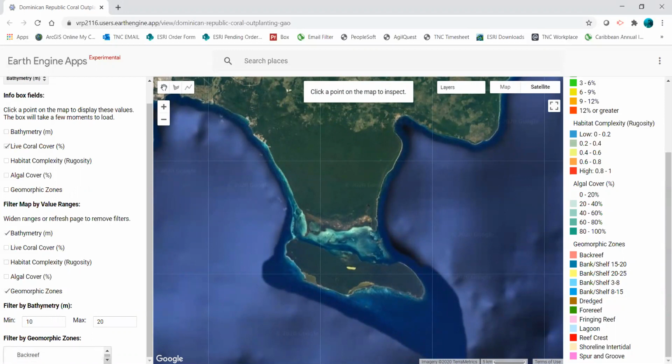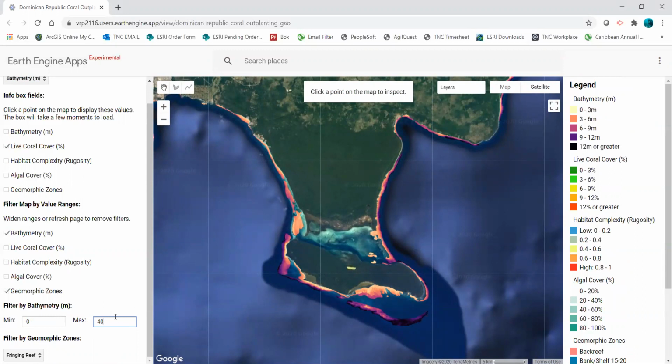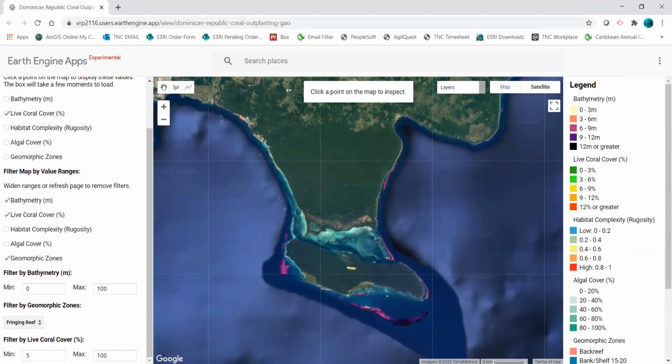So I can change this back to fringing reef, or I can remove any of the filters by setting them to their maximum ranges. I can also remove filters by refreshing the page. So I'll also set a filter on % live coral cover. And you can play around with any of these until you're happy with your ranges.